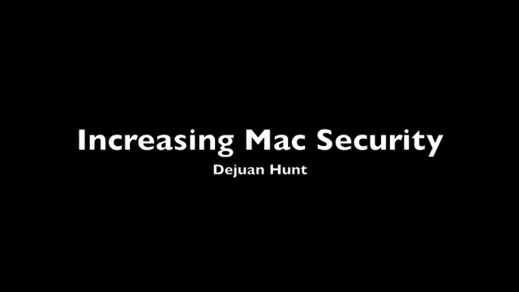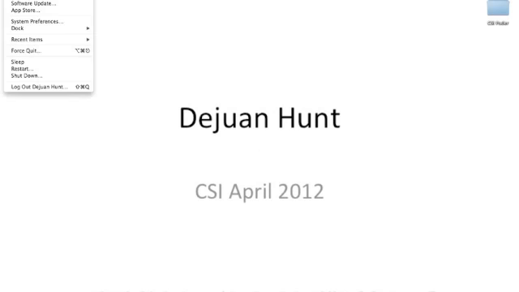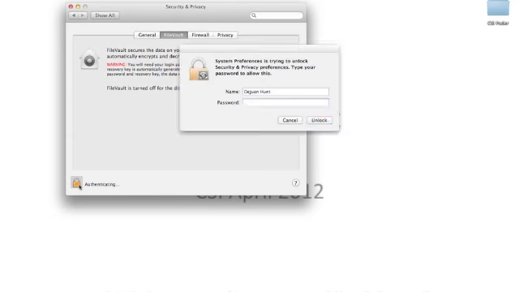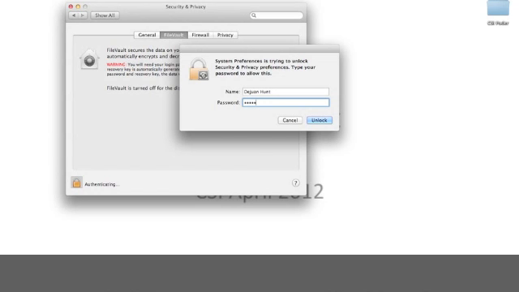Increasing Mac security. Okay, what you want to do is go to your Apple icon, your toolbar, click on that, go to System Preferences, find the icon that has the security, and then you'll see General, Firewall, Privacy, and a lock in the bottom left hand corner. You click on that, enter your Apple ID code, and then you can unlock it.